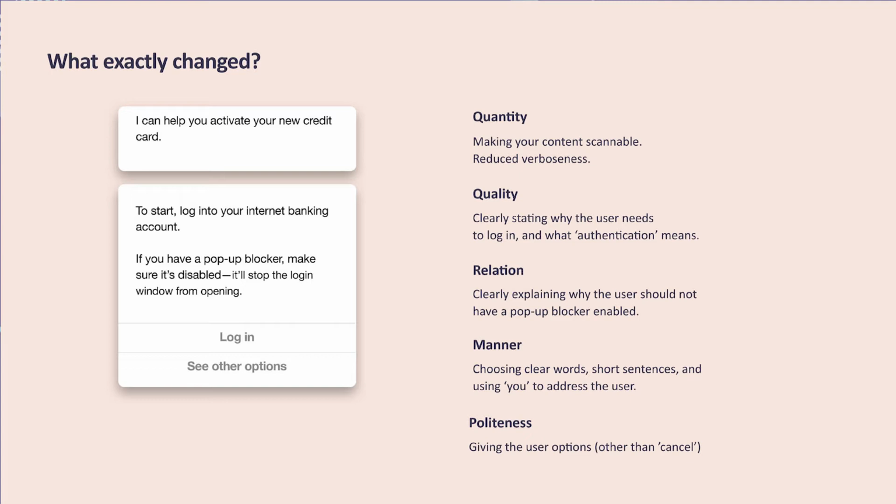The third one is relation. There was a little mention of a pop-up blocker in brackets in the old one, and it was kind of hanging out there. No one quite understood what it meant. But actually it was quite important. It helped the user troubleshoot a really common problem where the login wasn't popping up for them. So we clearly separated it into its own section with an explanation of why it's important, to help make sense of it for the user.